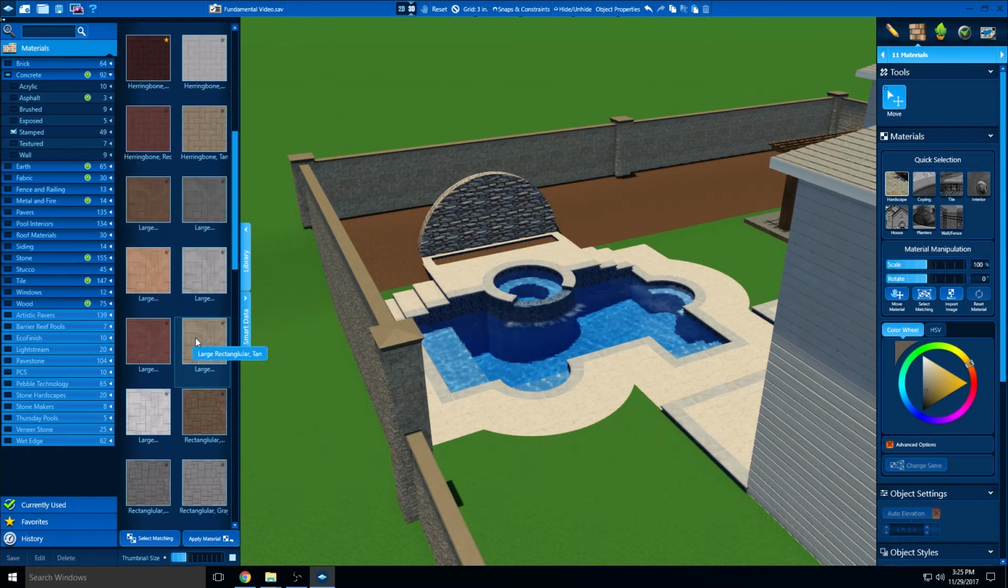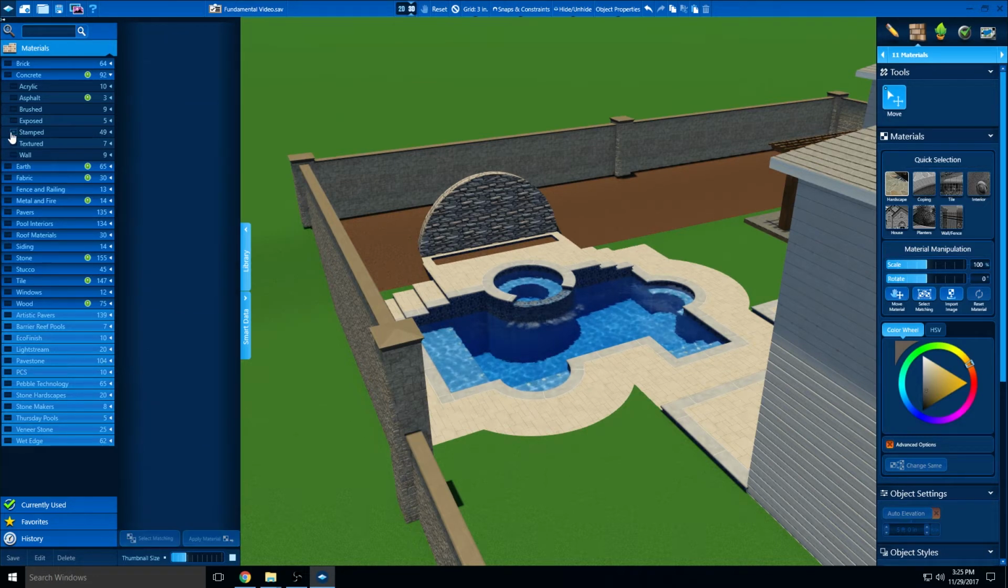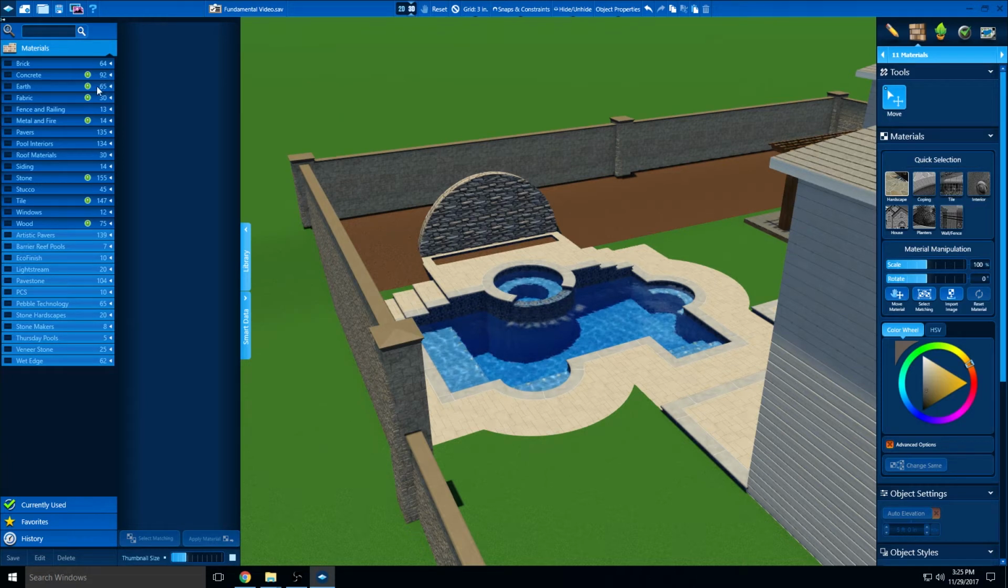And once you're finished, and you've chosen the material that you want to apply, you can clear and close your library. Good habit to get into. I'm going to uncheck stamped concrete. I'm going to close the drop-down list, and I'm going to move on to my next object that I want to apply material to.